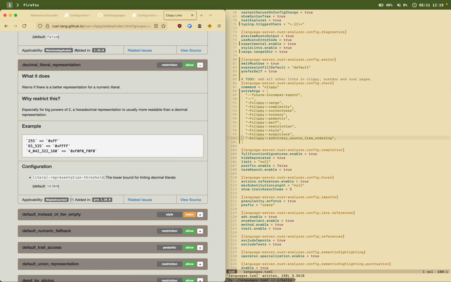Decimal literal representation checks if there's a better representation for a numeric literal. Especially for big powers of 2, a hexadecimal representation is usually more readable than a decimal representation. Why don't you just use... Oh, wait. There's bit shifting here, but does it work the same way it does in C++? I forgot. You may as well just bit shift 16 times or something like that, or 32 times if you want 4 billion. I mean, pretty obvious, but sure. Moving on.